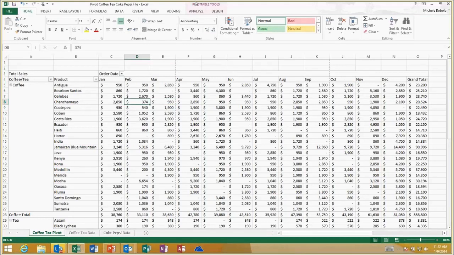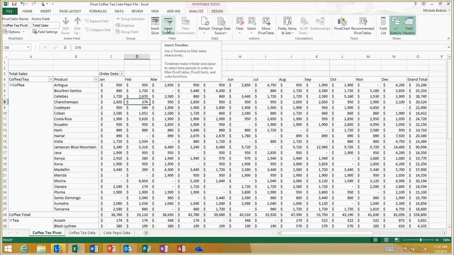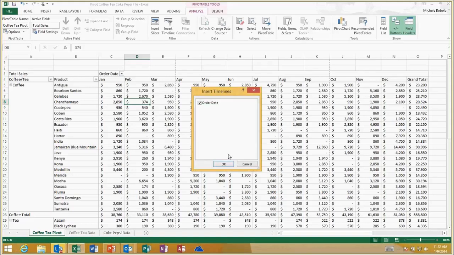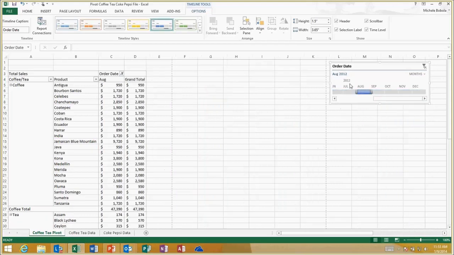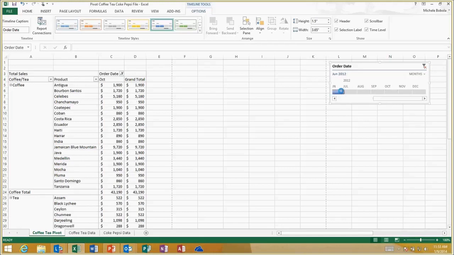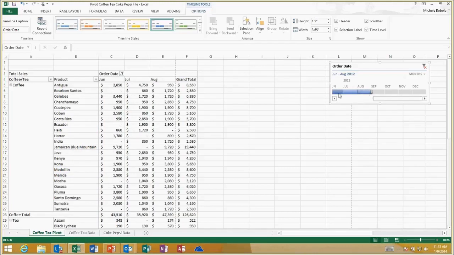Now, one of the things in 2013, this is new to the 2013 version, is the timeline. Since I have an order date in here, I'm going to hit timeline and check order date and hit OK. And then you're going to notice that I have this little timeline over here on the right, which, of course, you can change colors and stuff. But basically, with the timeline, just make sure that you're in the right year and not in 2014. If the information is for the year 2012, just make sure there's a little arrow here that can take you there. And then you can just select the months that you want or click and drag over more than 1 month. So you have this little timeline that you can choose.